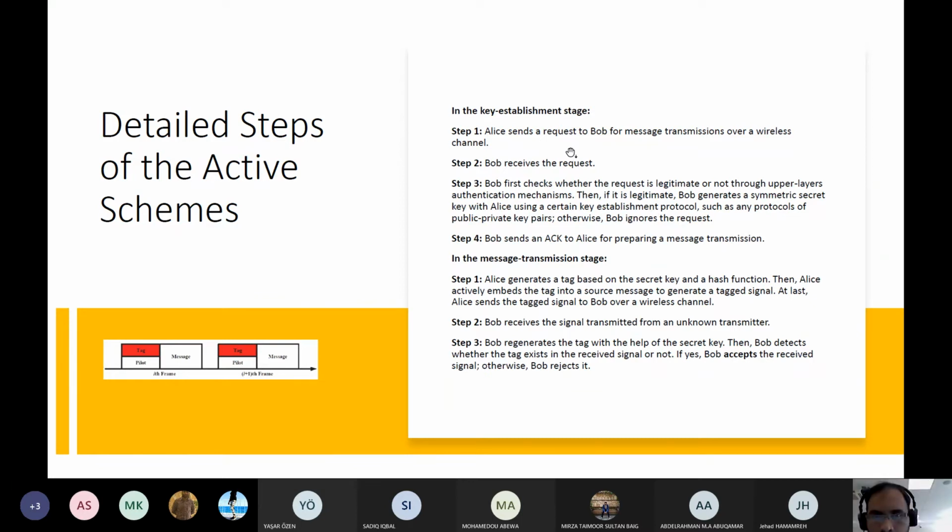In the first step, Alice sends a request to Bob saying that she wants to transmit a message. Bob receives the request. Bob first checks whether the request is from a legitimate node or not by using the upper layer. If it is Alice and a legitimate node, Bob generates a symmetric secret key, or generates a key from the channel. Afterwards, Bob sends an acknowledgement signal to Alice. Okay, send a message. Alice also has that key, from the channel or pre-shared.